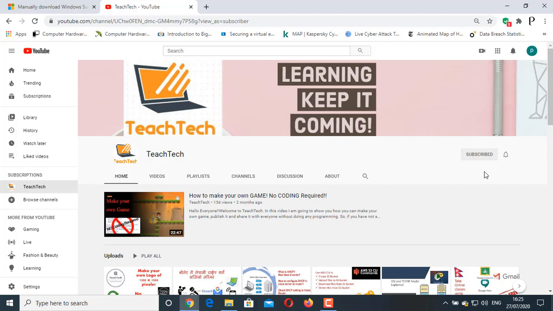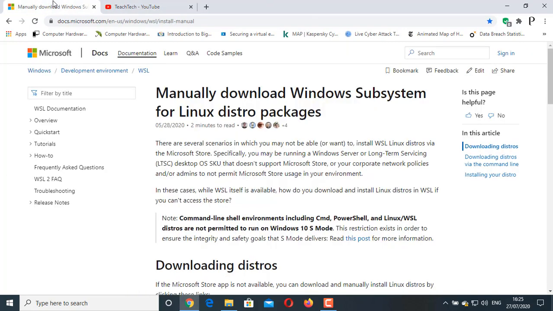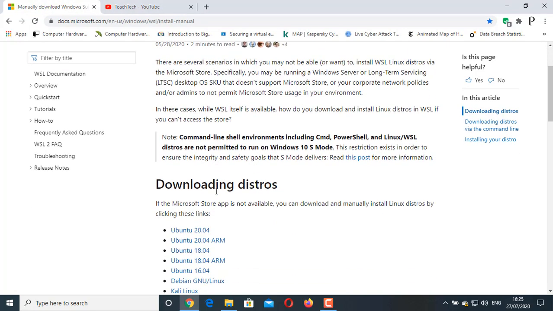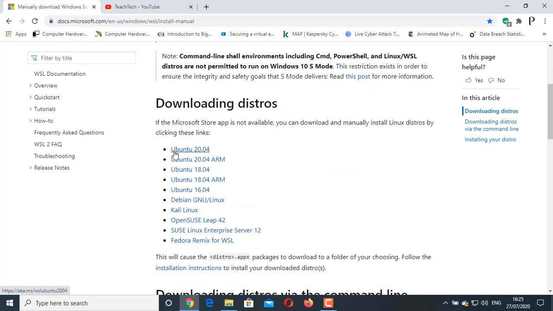To install the Windows subsystem for Linux, we need to go to this link, which I will give in the description. When you scroll down, you can see the number of distros that are available here. You can see Ubuntu, different versions of Ubuntu, Debian GNU Linux, Kali Linux, and other different versions. I'm going to show you how we can install these distros without going through Microsoft Store. So today we will install this Debian GNU Linux.